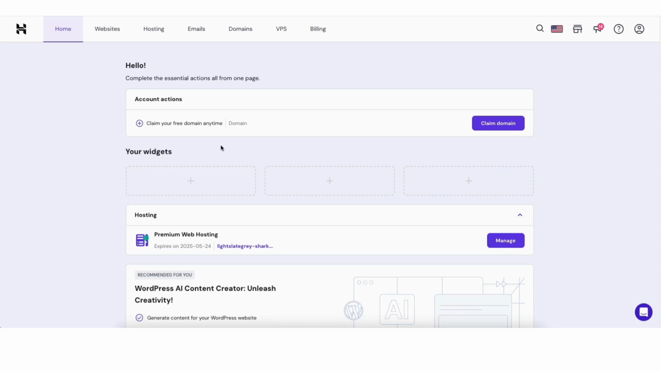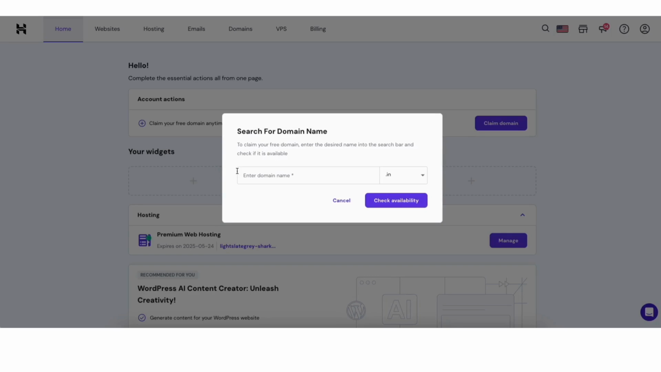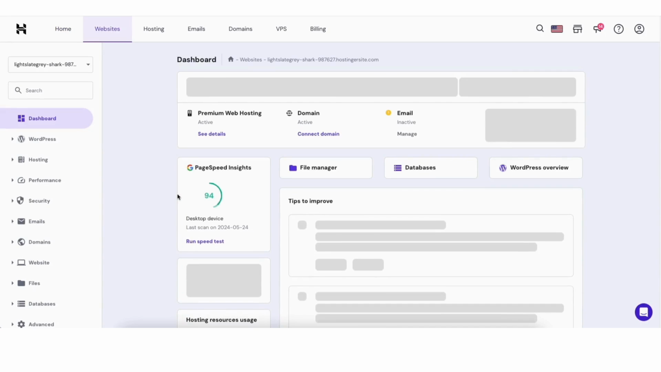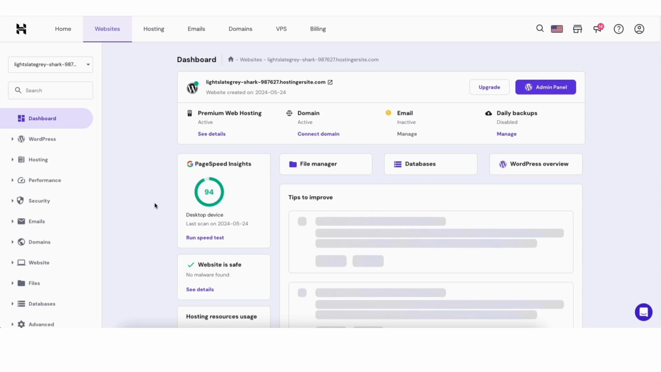Next, you'll see Claim Your Free Domain Name. Click Claim Domain to get your free domain name if the term you chose came with one and you haven't picked one out during setup yet. You'll see your hosting plan here. Click the Manage button and it'll take you to your website's dashboard. You can also get here by clicking Websites in the top menu. Let's begin creating our site.